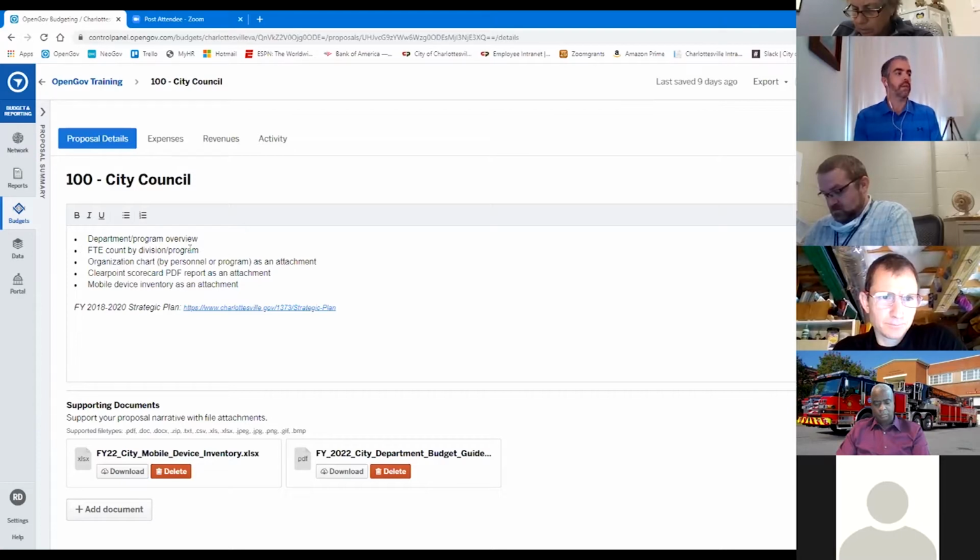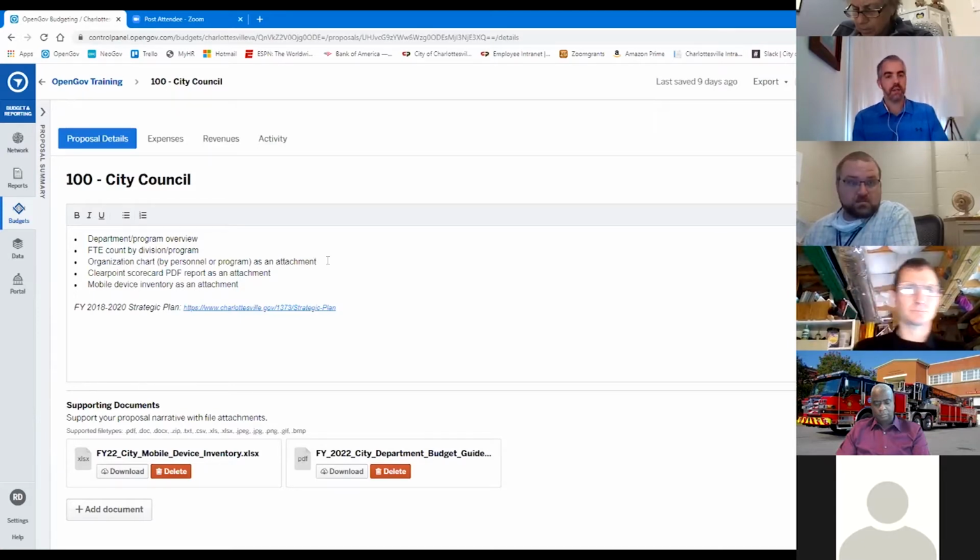FTE count by the program or the division or the department. Just a brief, how many FTEs do we have? Org chart, we're going to add that as an attachment. I'll show you how to do that in a minute. ClearPoint scorecard, PDF report, do that as an attachment as well.